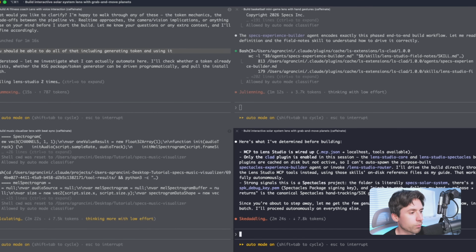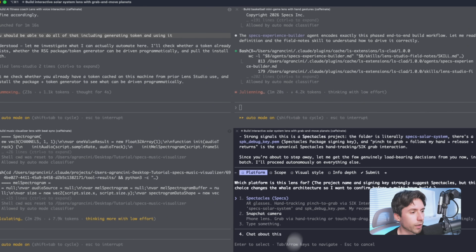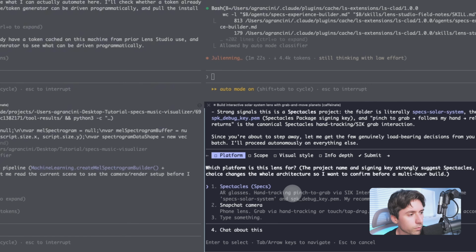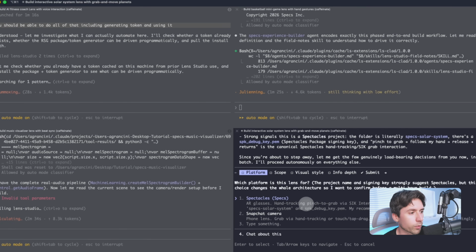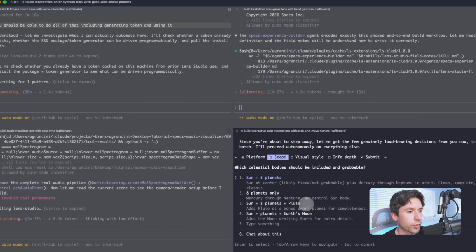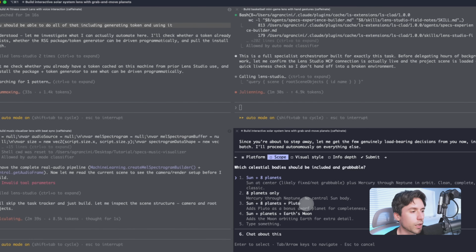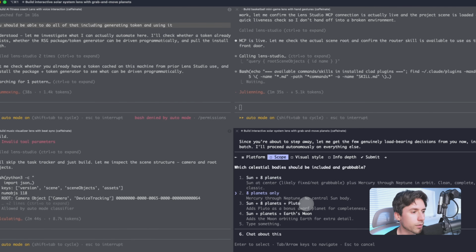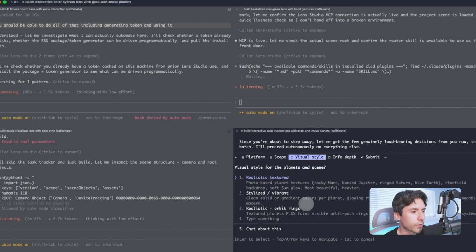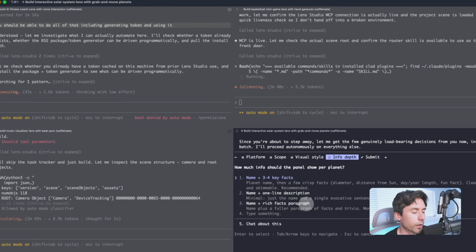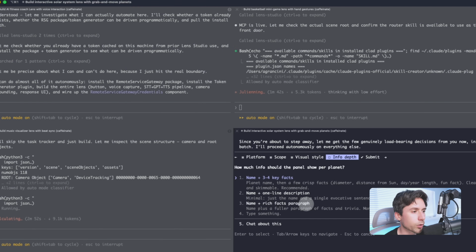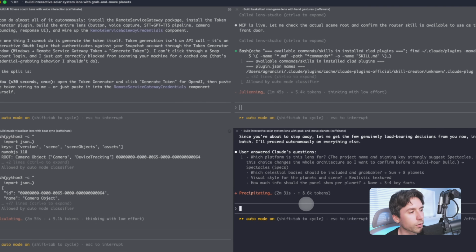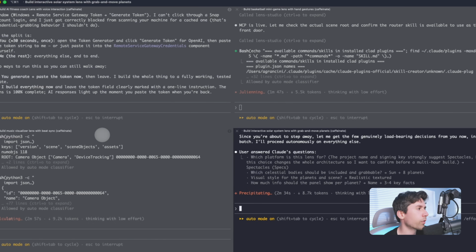All right, so once again, before I leave, since we sent these tasks, now everything is cooking. Oh, once again, let's make sure which platform. We have Spectacles. Which celestial bodies should be included and grabbable? This is for the solar system. So let's say sun, let's say 8 planets. Let's go realistic texture. I like it. Name, 3 key facts, 1-line description. I like it. And submit. Good. So we are good on that.